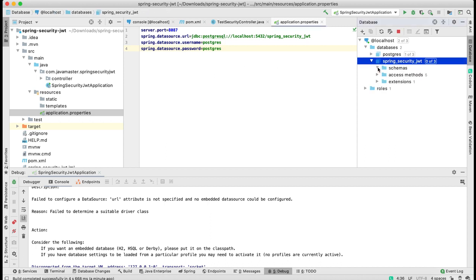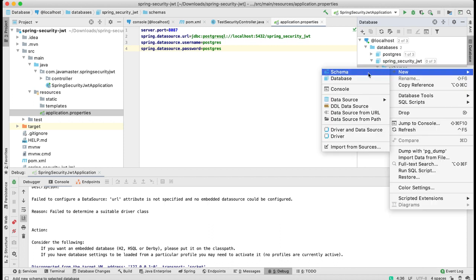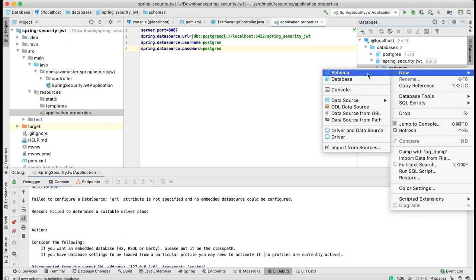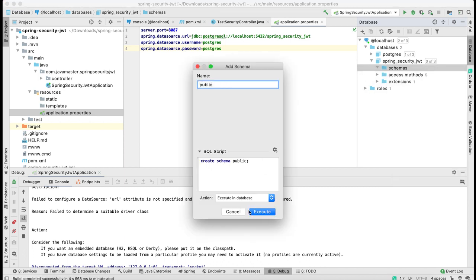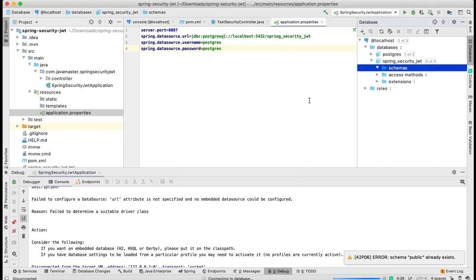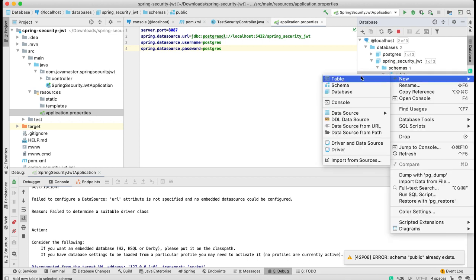And let's create a table, for example, user and role, and let our user have only one role. You can actually create your user with multiple roles, but in this example I'll show you only one role per user. Okay, new schema public. Schema already exists, but it's not here. Schema public and new table.